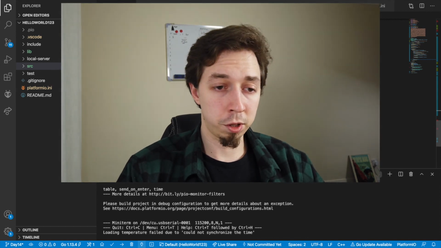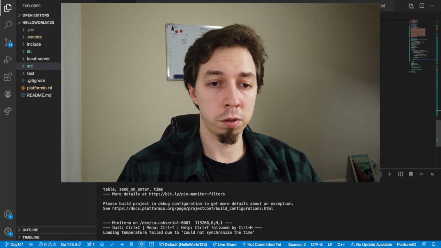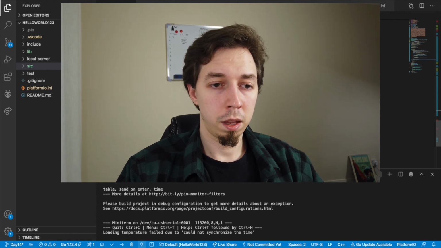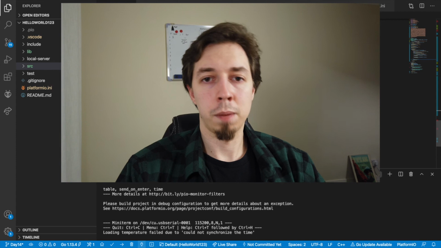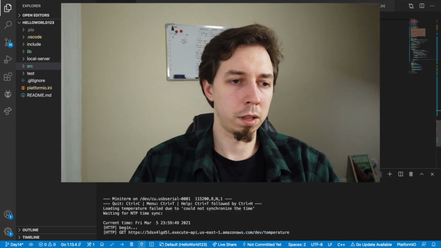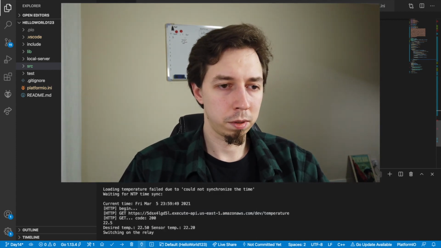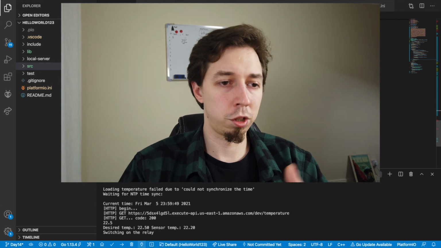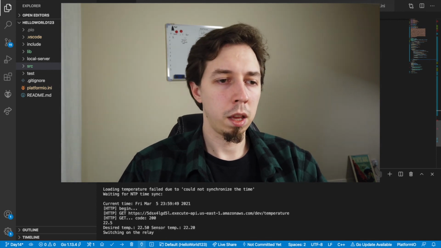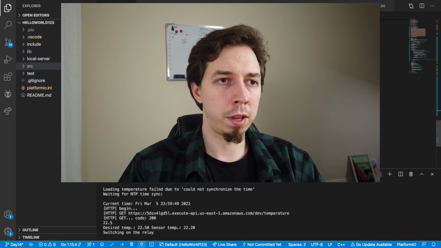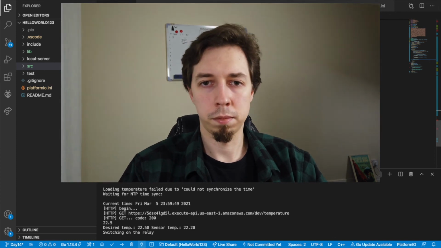Okay, loading the temperature failed due to could not synchronize the time. Yeah. So, oh yeah, there we go. So that works, right? It switched on the relay, and now we should have a 30 seconds gap until it happens again. Okay, and this is it for today.